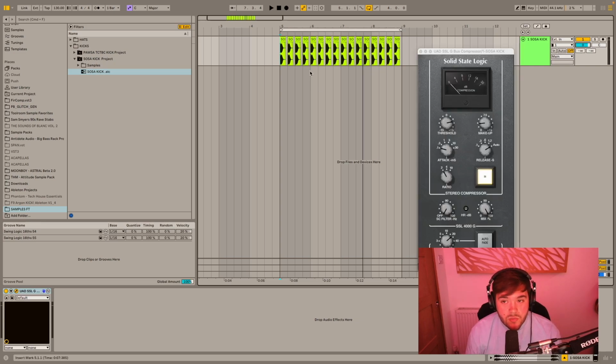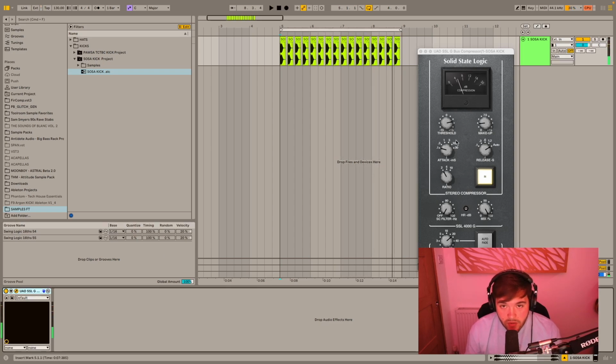So if we bring up the SSL G-Bus compressor, which is an example of a VCA compressor, and we have the attack on quite fast here, and we have the threshold wherever, as I said before, with threshold, it depends on how loud your drums are. So you need to decide on where your threshold sits. So if we listen to this without the G-Bus compressor, I'm going to listen to it with. This is a really over the top version of it because I'm trying to show you what it sounds like.